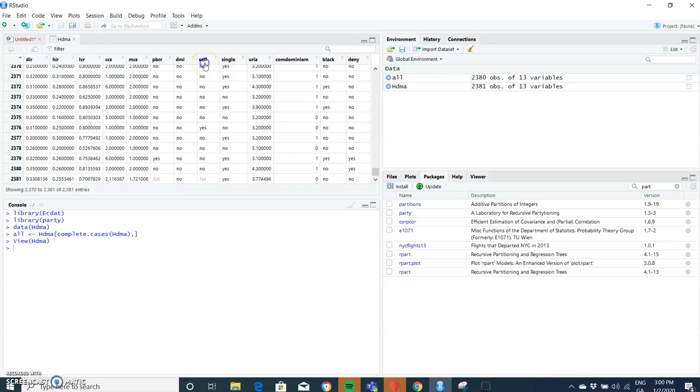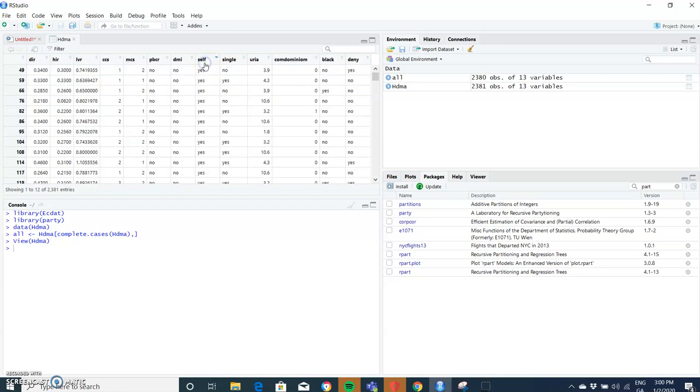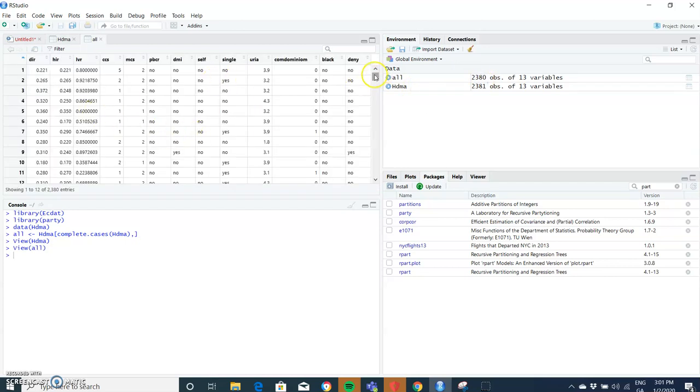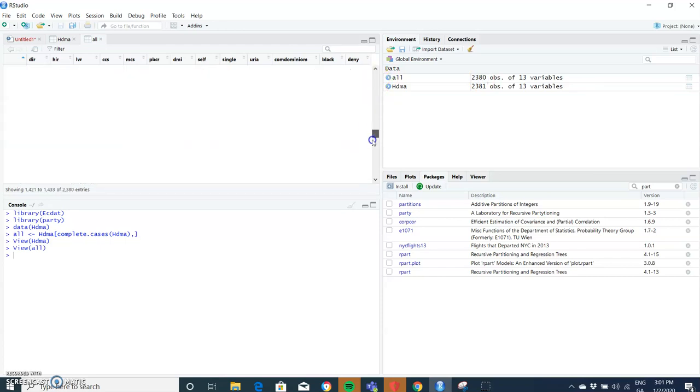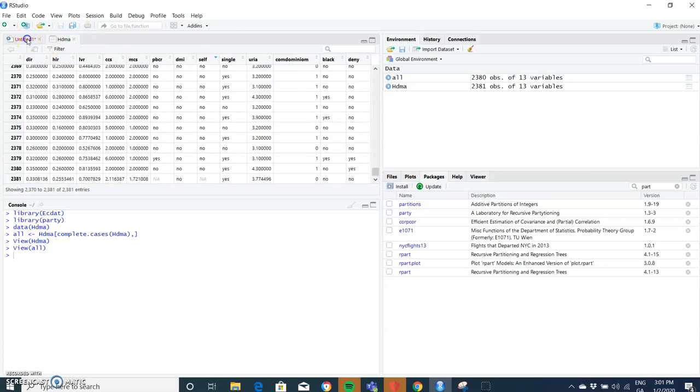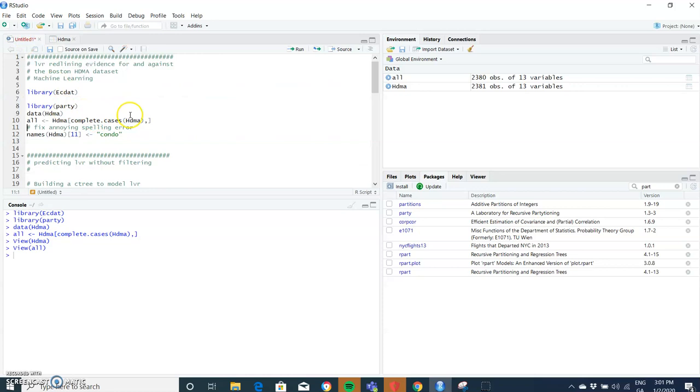So if I reorganize these, I don't see NA appearing again. So it removes those rows with NA. I think there's only one. That's why when we go to all, we drop back one. So again, it's an identical data set, but we just deleted one of the entries that had NA in a couple of the cells.